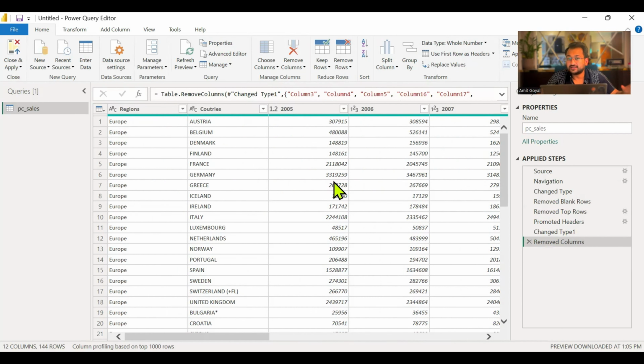If you have already seen my past video on pivoting and unpivoting, I'm sure you will be able to answer it. If you have not seen that video, you can quickly go back and watch it. Pivoting and unpivoting is one of the most important topics, which helps you convert human readable data into machine readable data.